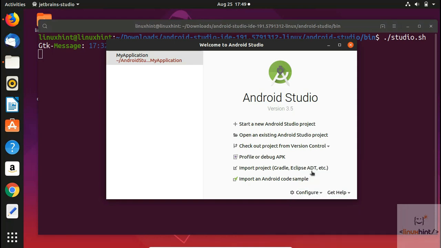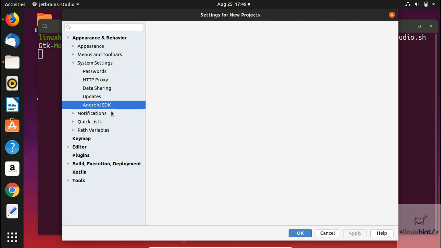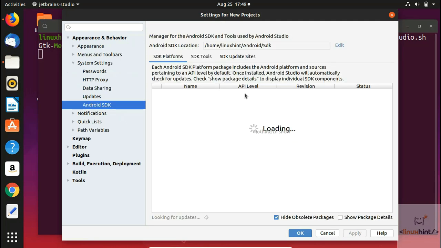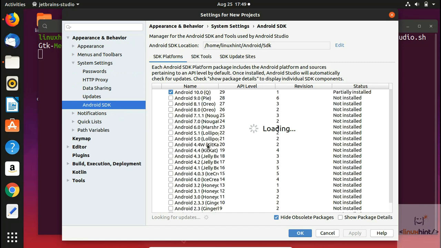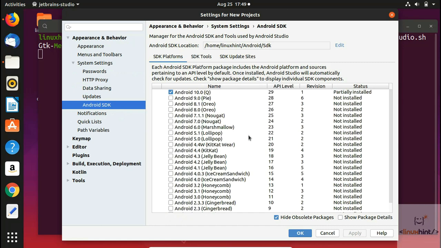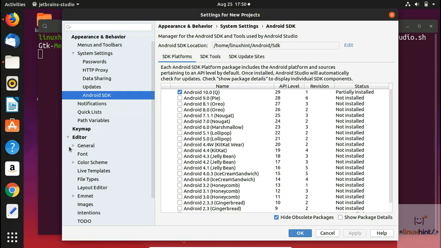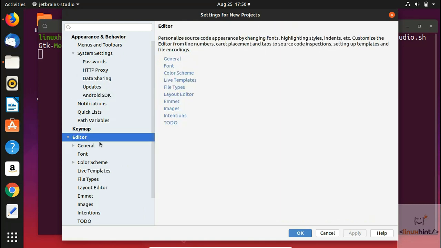So let's say we want to go to the SDK manager and configure it. We go here and select the Android SDK, and then we can choose the name and the API level, whatever we want. Right now Android 10.0 is selected, and it is partially installed. We can fully install it later. You can also go to the editor and change the fonts, the templates, the color schemes, you can change a lot of stuff. You can play with it.